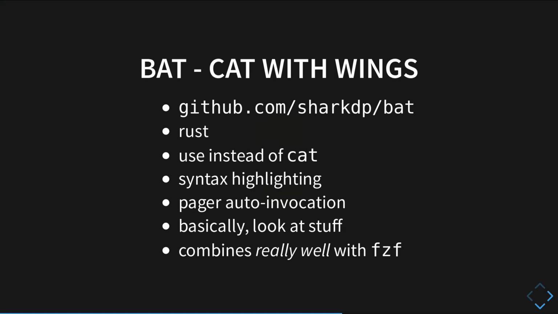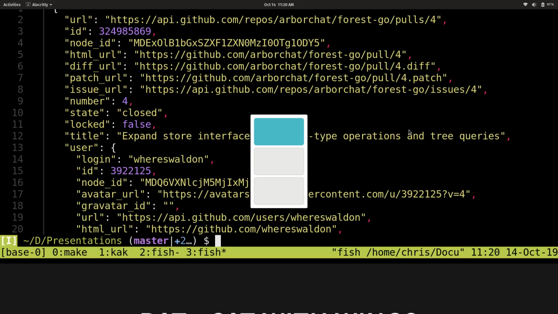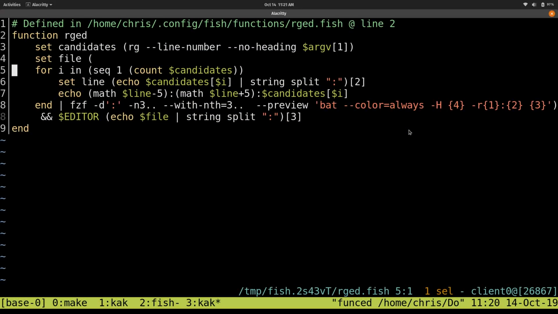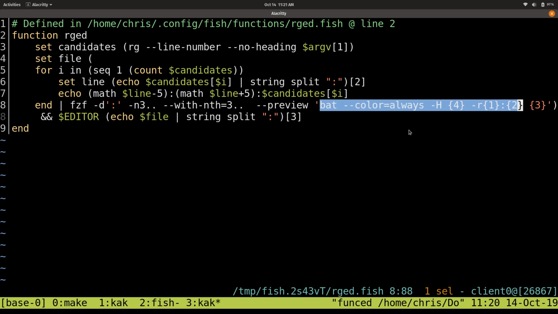It combines really well with FZF. I think you saw that. We can look at the definition of this function. So using it with FZF was pretty easy. The preview command is bat, color it even though output's not a TTY, and then I tell it highlight lines, show me these line numbers in this file. Very straightforward.